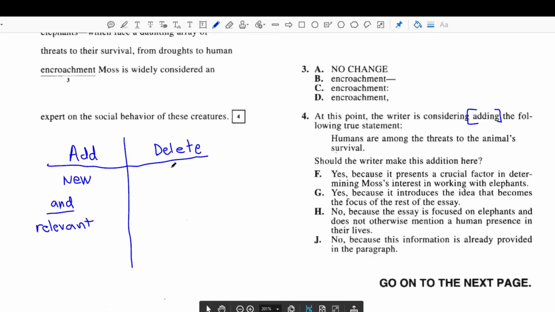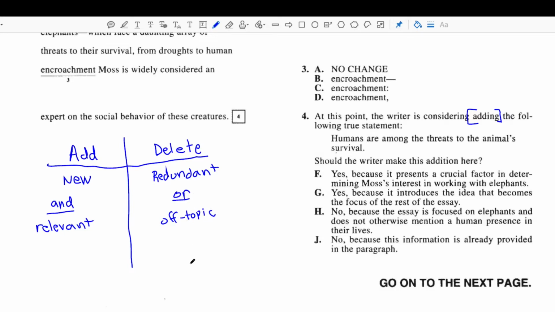Now, what if we're going to delete it? Well, instead of new, it could be redundant. Redundant would be the opposite of new. So if it's going to be redundant, or instead of relevant, I'm just going to say off topic. And notice I'm going to use the word or here.